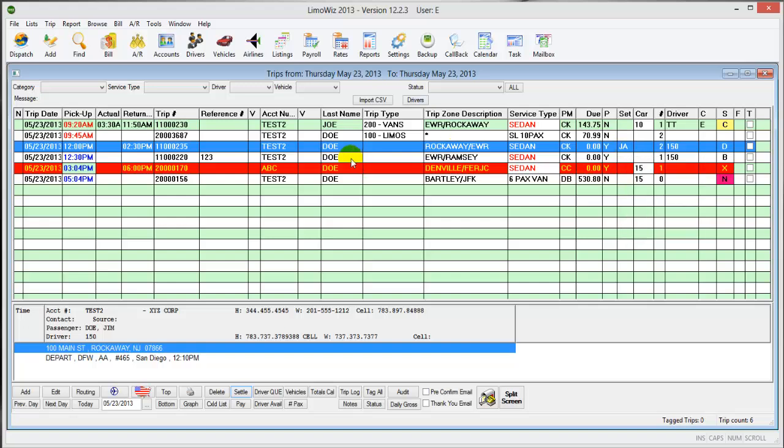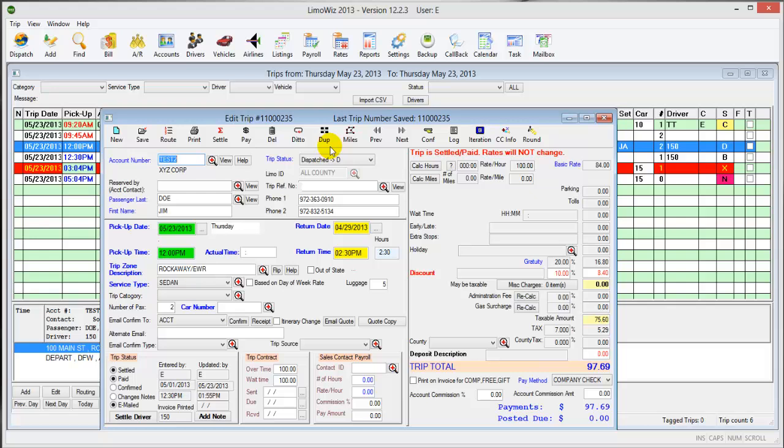By the way, if you double click on the job and you try to modify it, no changes will occur now. As you can see on the top of the window, it says trip is settled slash paid. Rates will not change. If I try to make any changes here, no changes will take effect. And as you can see, everything is dimmed here and you cannot apply anything.